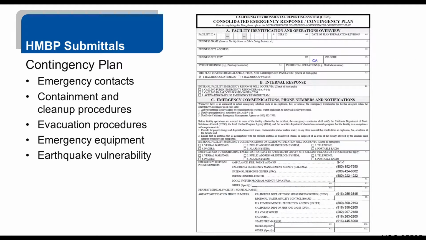And then the final element of the HMBP submittal is the contingency plan. The contingency plan or consolidated emergency response plan being the plan that is designed to contain all the information in the event of a release, threatened release, or real emergency. Includes your emergency contacts, containment and cleanup procedures, evacuation procedures, emergency equipment, the types and the location, as well as any areas of your business or activities that have vulnerability to earthquakes.